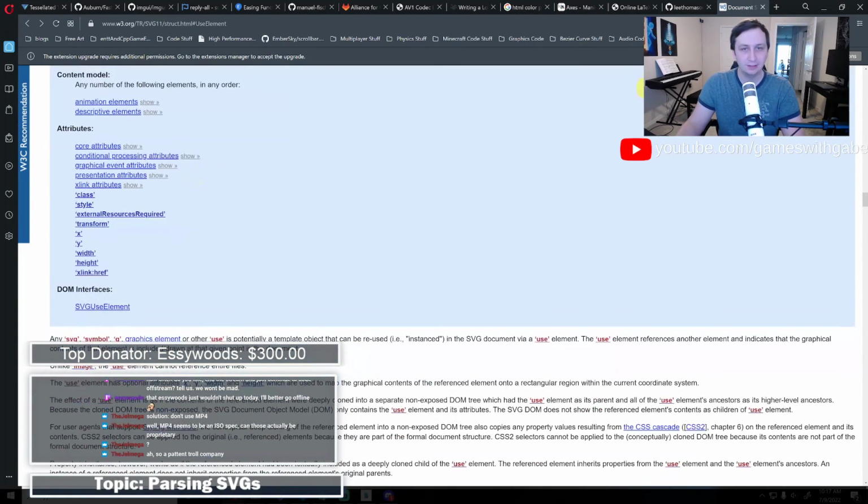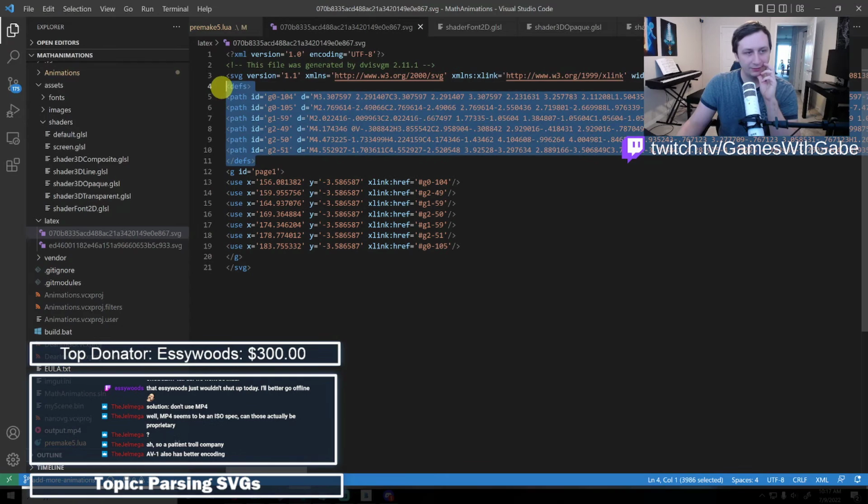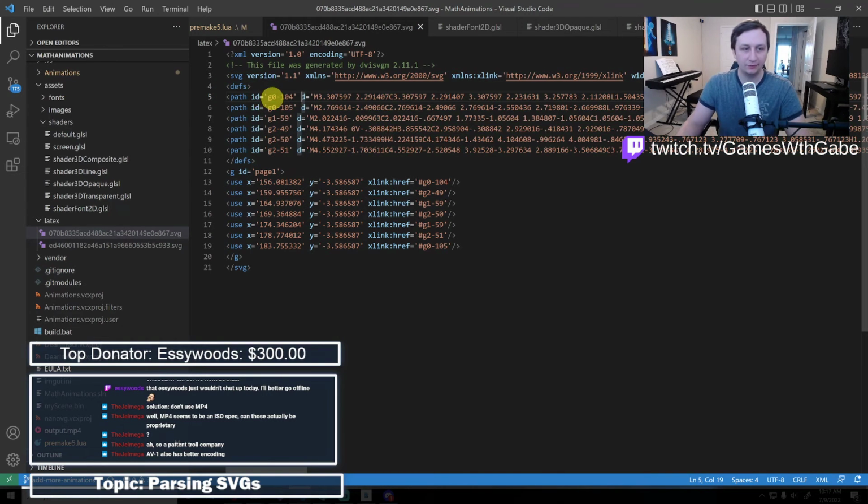Anyways, though, we've got that use element. So basically, we want to go through the defs. This will give us our SVG objects. We'll parse these, and then it gives us an identifier, which we can use to reference when we go through our groups and whatnot.